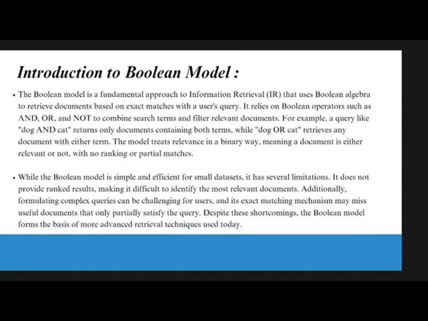Okay, what is the Boolean model actually? It is a system used to retrieve the documents that exactly match a user search query. The Boolean operators we use are the AND operator, OR operator, and the NOT operator. The AND operator retrieves the documents containing all the terms. For example, dog and cat will find the documents containing both the words.